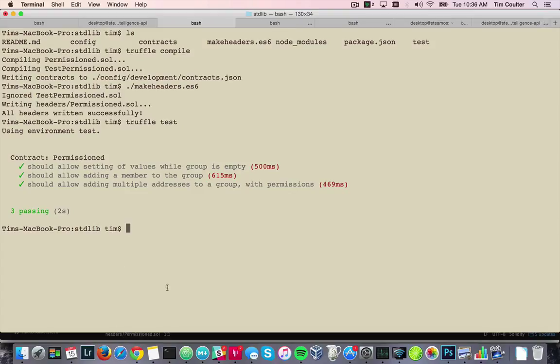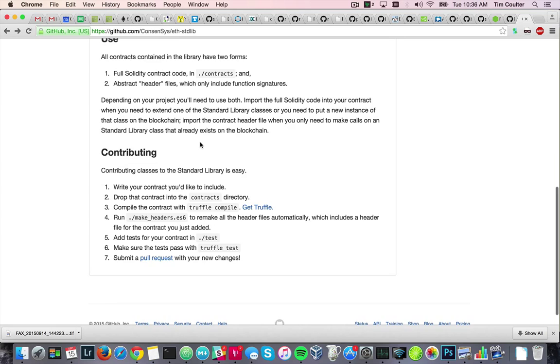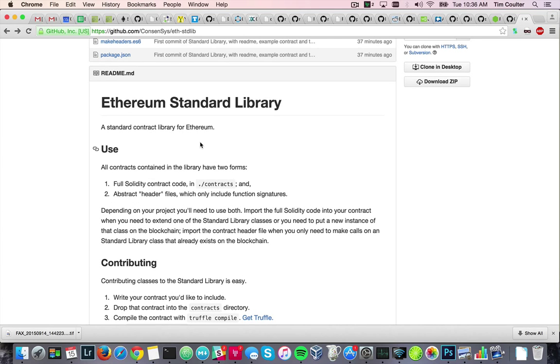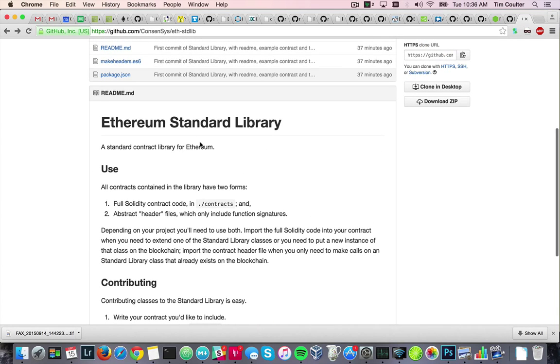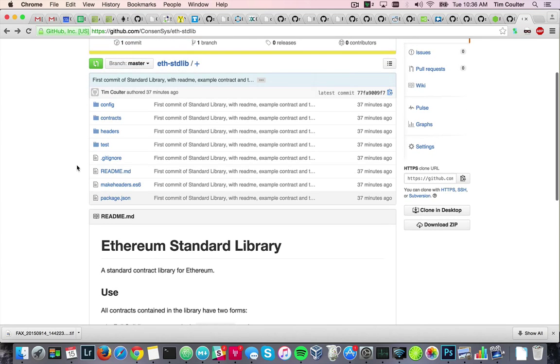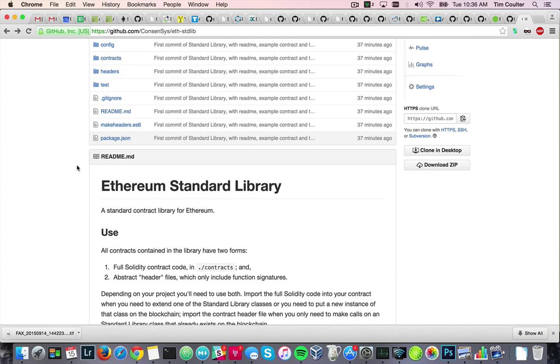Again, this is a glorified list of contracts that I hope everybody can contribute to, and maybe in a few weeks or months we can have a healthy list of contracts that we share between our projects.